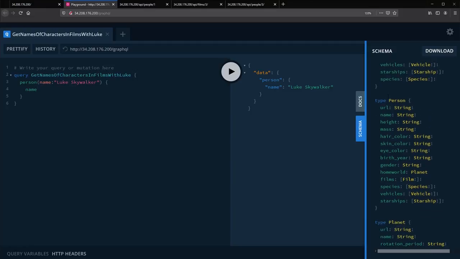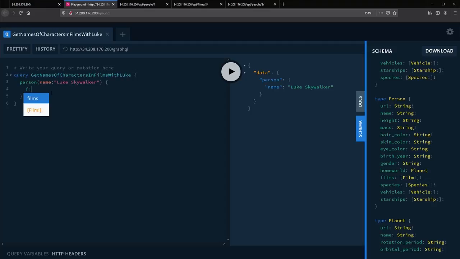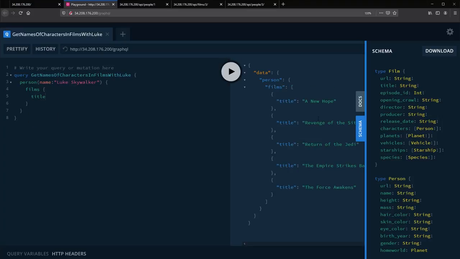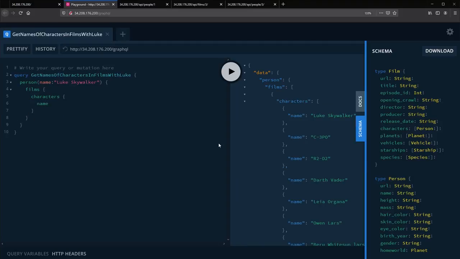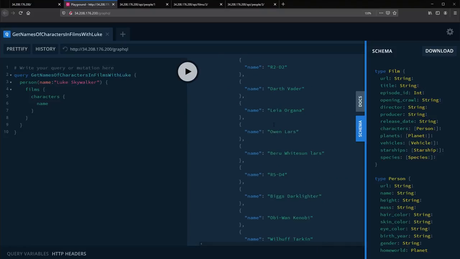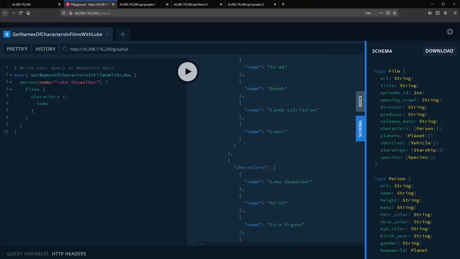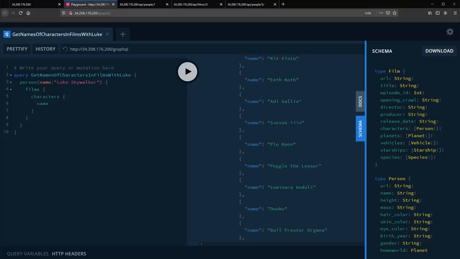Now, what other fields can I pick off of person? Well, it turns out that I can pick films. And if I pick films, then I can also look for the film type here. What can I pick out of films? Well, let's just get the title for now. Okay, so now I have the titles of all the films that Luke appeared in. I don't want title, I want characters. And then what did I want from each character? I wanted the name. And just like that, I have the names of all of the characters that appeared in films with Luke Skywalker.